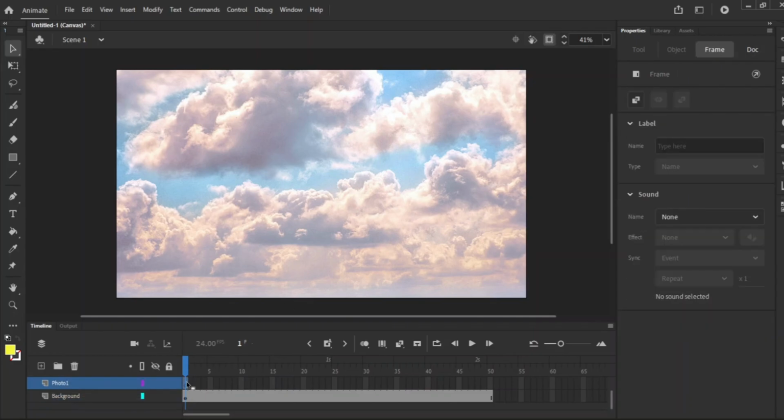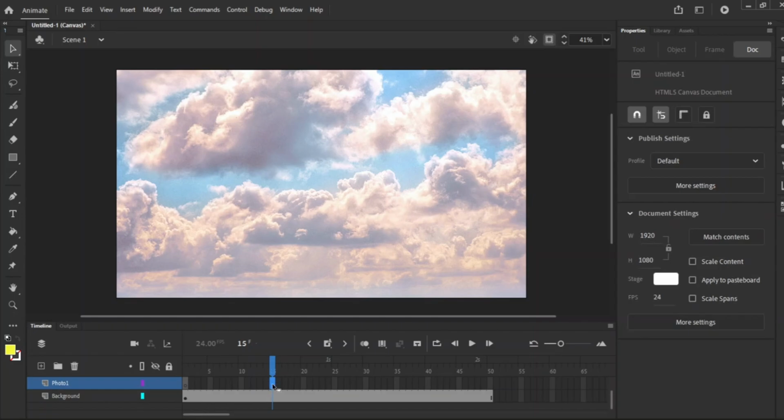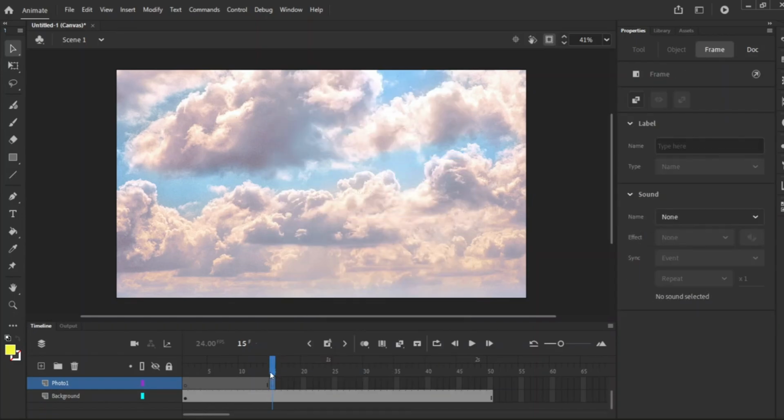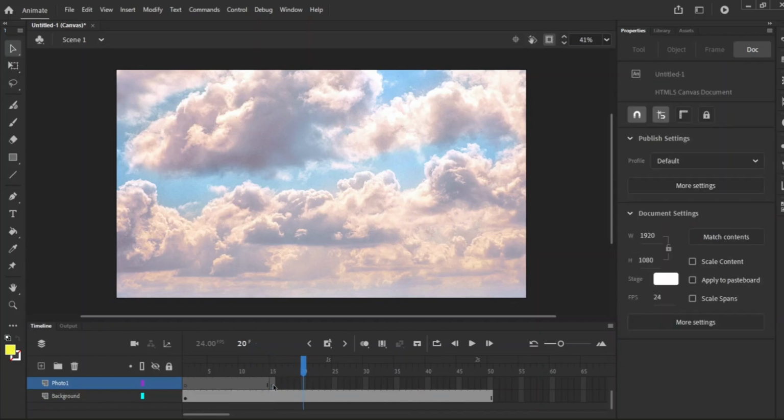Now I want to go here to the photo 1, and let's say about here. So I want to insert keyframe, and now you see this little dot comes up, but it's empty. See how this dot here is filled in? This dot here is empty. So that's going to mean that there's nothing here.